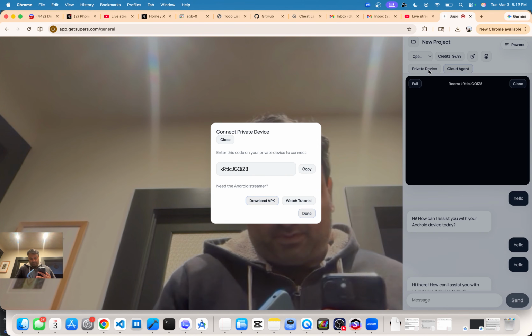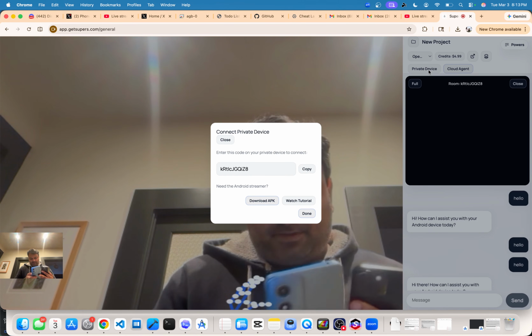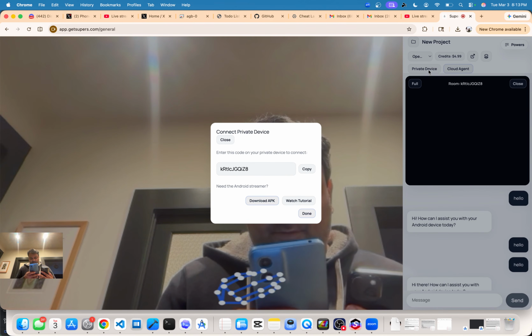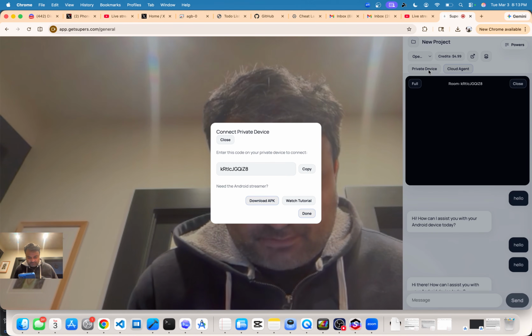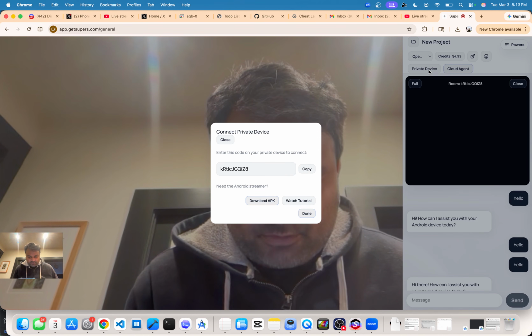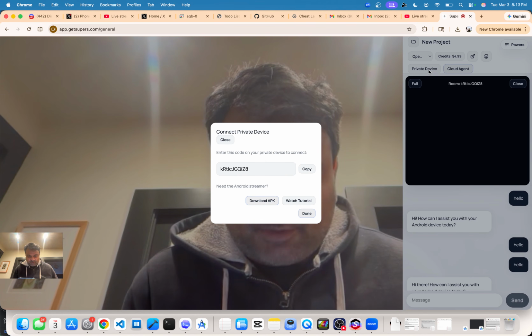Oh, lowercase k. Yeah, the hardest part about this is sometimes it's lowercase or uppercase. No problem. You can just regenerate the code if you mess up too much. Exactly. Do that.